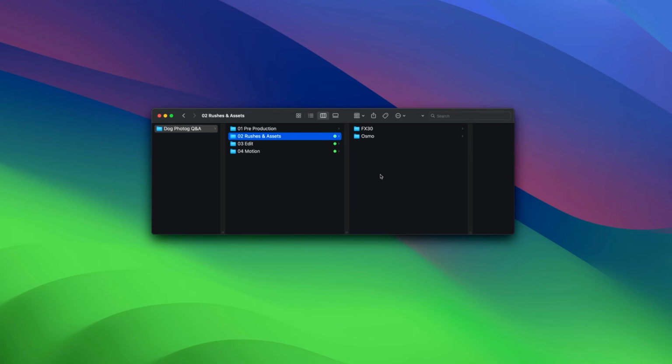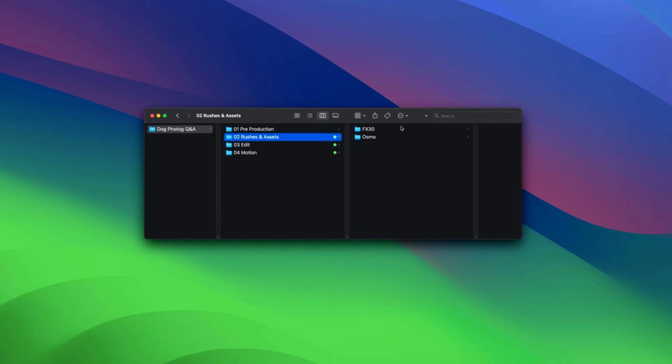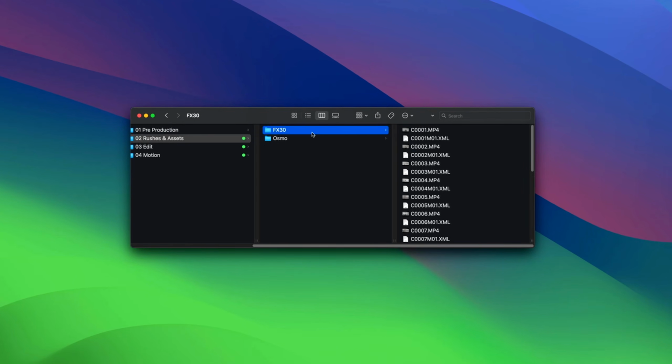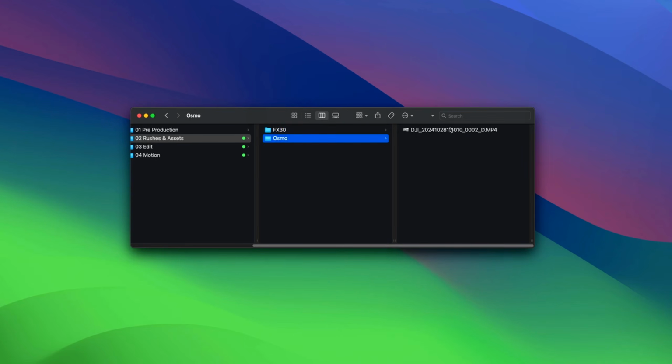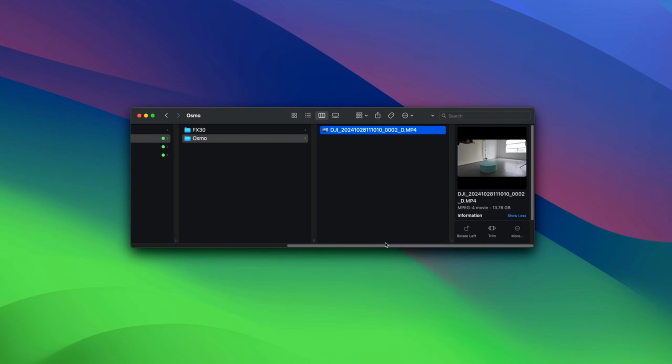In rushes and assets, I'll have my video files from the shoot, and you can see here I had some stuff shot on the Sony FX30, and then I had one single shot here from the DJI Osmo, just to kind of get a static shot that we can cut to if we need.